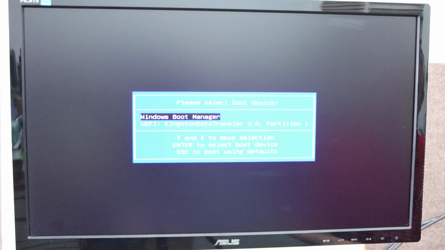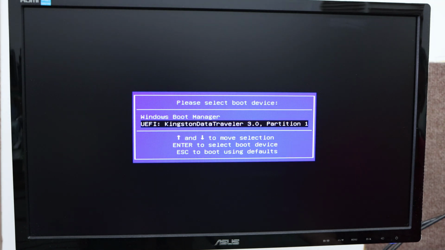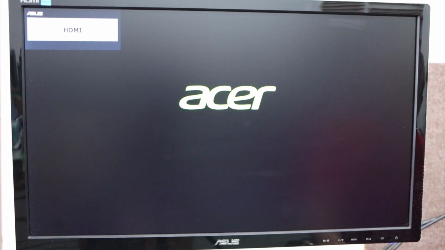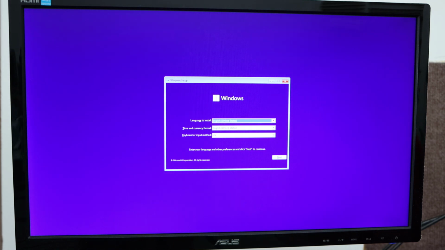Loading boot menu. There is my Kingston flash drive. Choose it, hit enter. We're going to boot off the flash drive now, obviously. And I'm just going to delete all the partitions on the SSD and just do a clean install. I like clean installs whenever possible. It's just cleaner, no bloatware, whatever you want to call it.